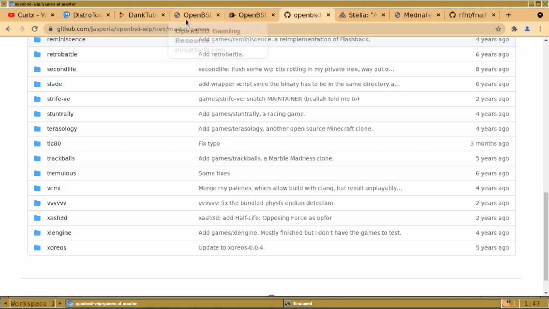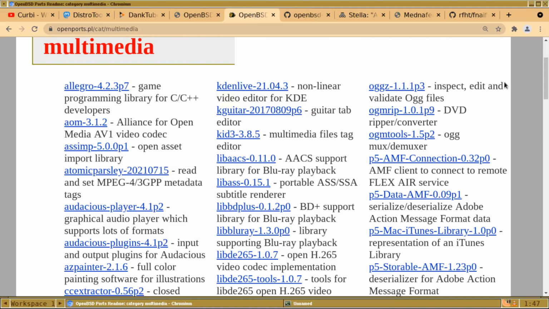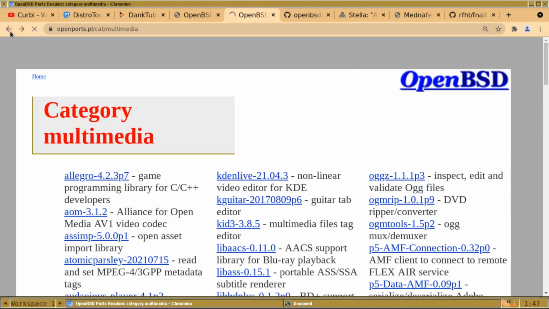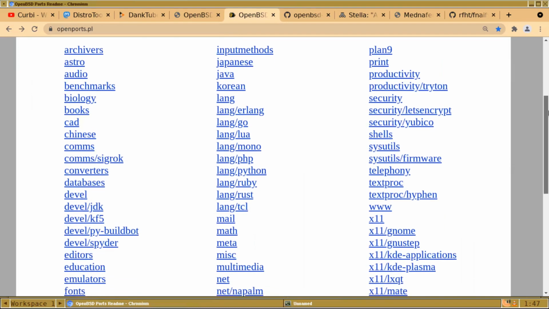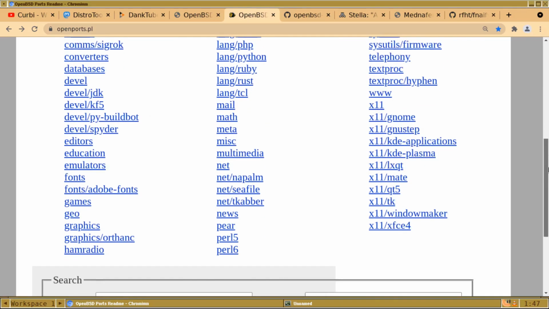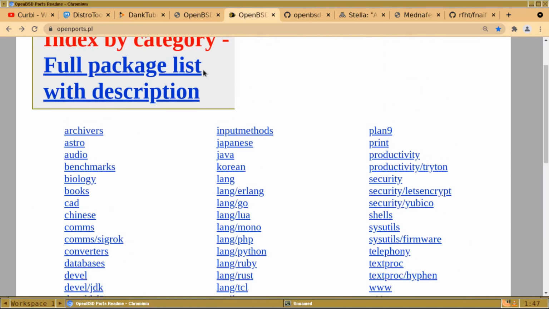Let's see here too. There's a lot of multimedia options on OpenBSD. If you go into the ports tree, you can definitely see right here we have emulators, multimedia audio programs, and video games. I think we have a good selection. Not as good as FreeBSD, but we have a good selection.